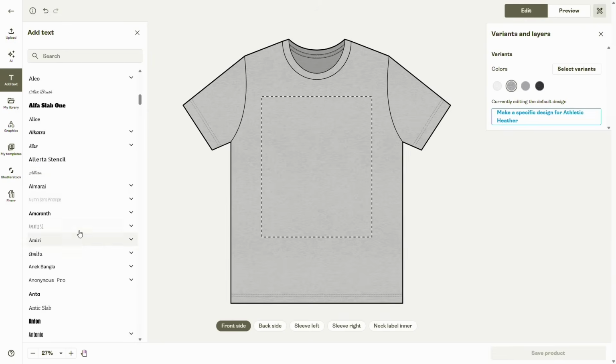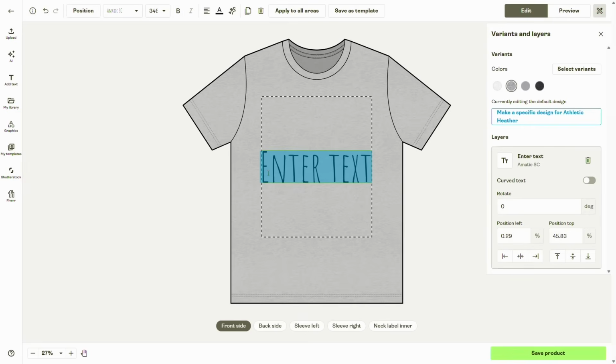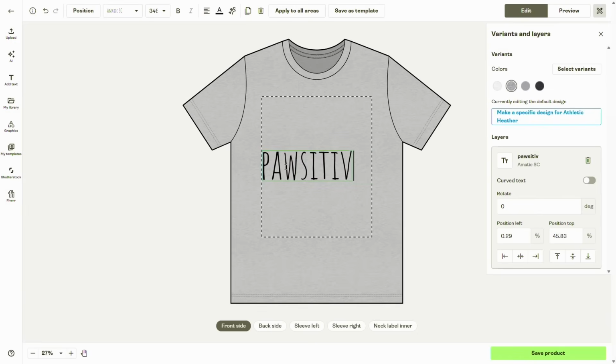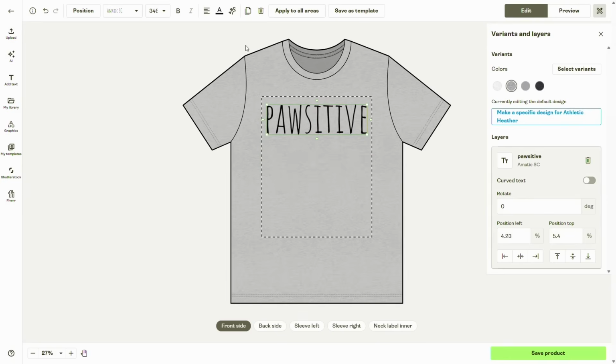So I'm going to scroll through and pick a font. I think that this one looks good. It's kind of a funky little font. And then we can type in our text. So this is what the design is actually going to say. You can use AI to come up with your design, or you can just come up with something on your own. So I thought we would go with something kind of punny. And I think we'll say positive, just a sort of pet pun.